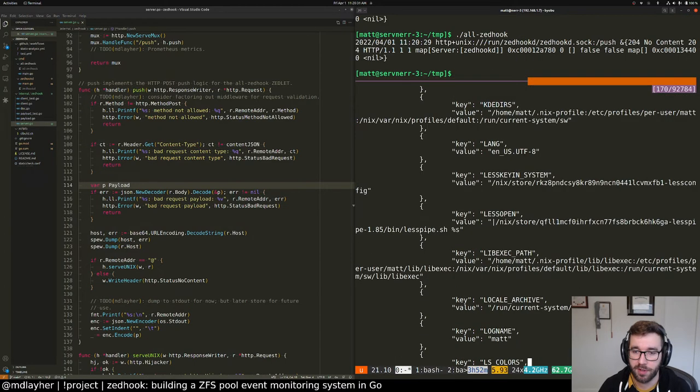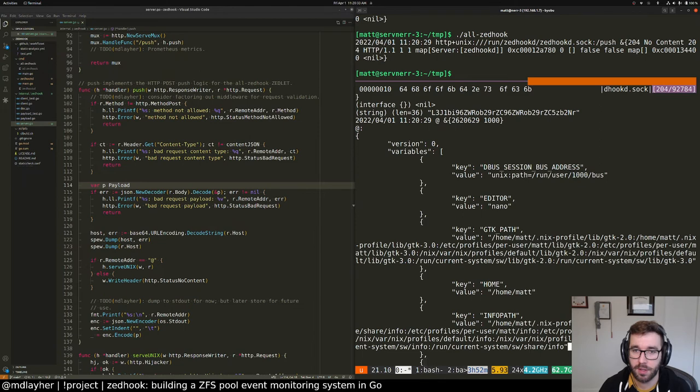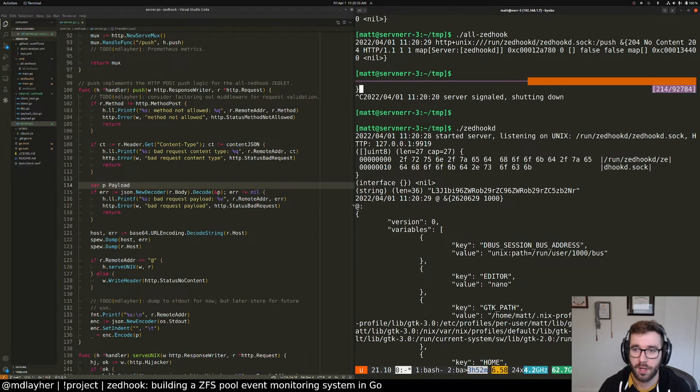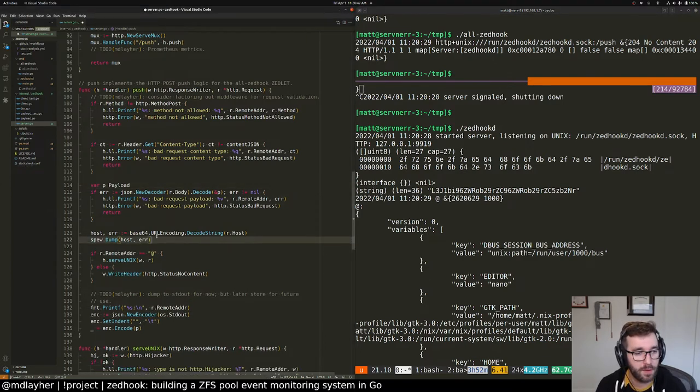Probably get rid of all this junk. I don't think it... Hey, sweet. Okay. Well, that's great because that tells us if it connected over Unix or not. Cool. That's even better. Okay. Well, that's dope.